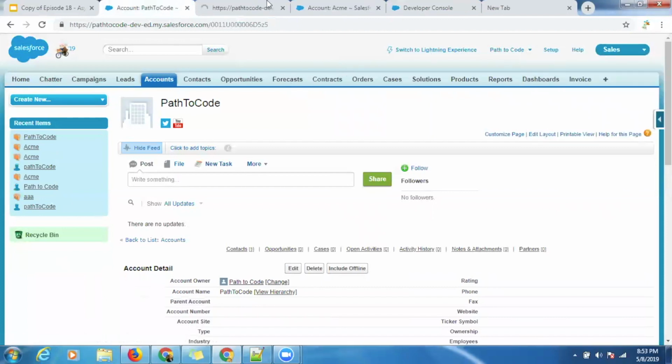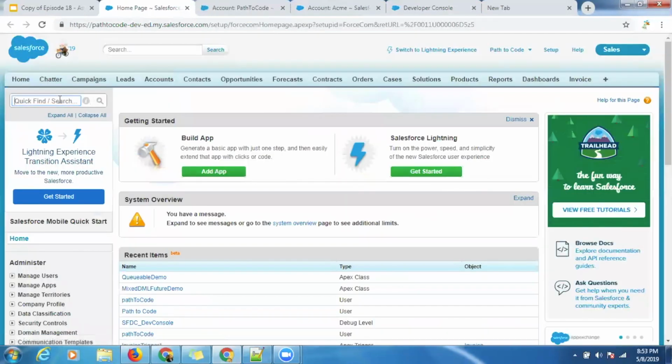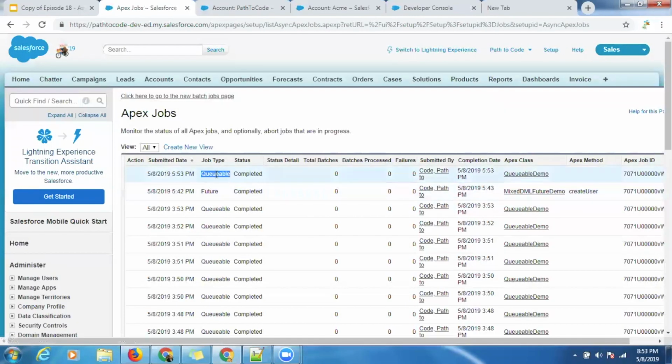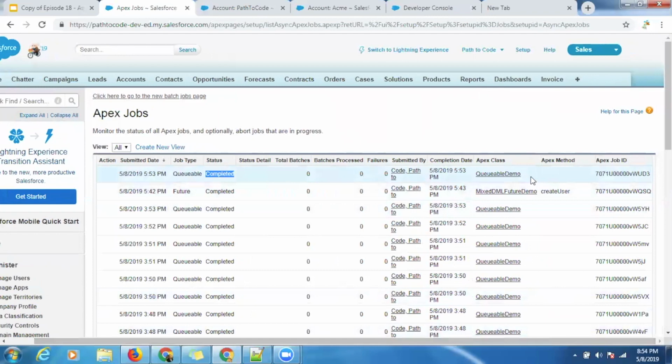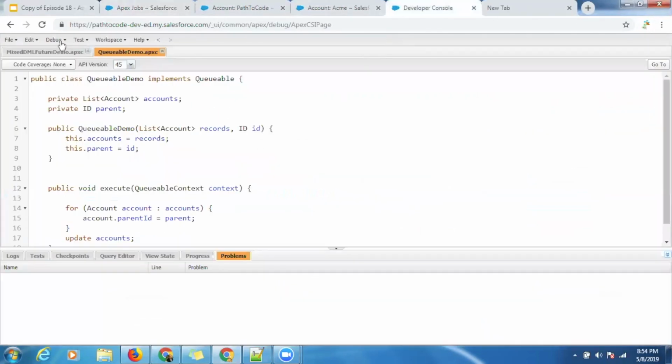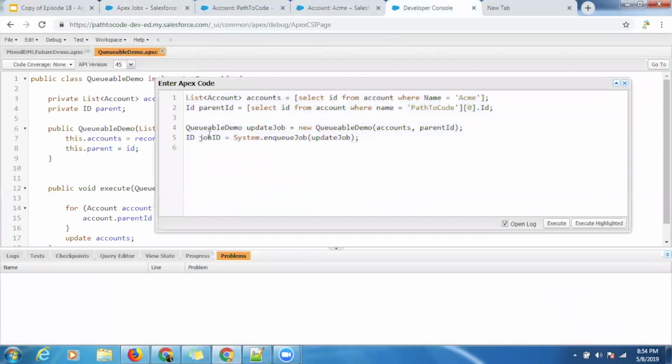Let me show where you can also track. Just go to the jobs, and under Apex Jobs, you can track your queueable job. It says your queueable job was submitted at this particular time, and the type is Queueable. Future methods will also come here, and it says completed, and shows the class name. So it gives you all the details. But in the future method, when I was calling it, it was not returning the job ID. Here, when I'm calling the queueable method, it returns the job ID.